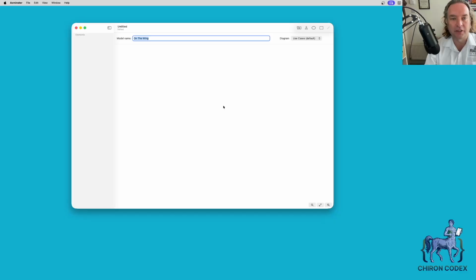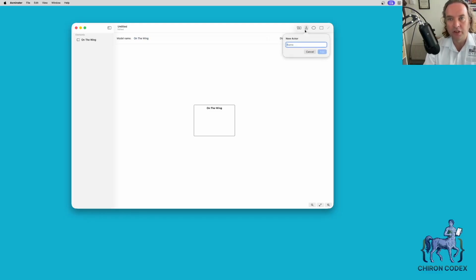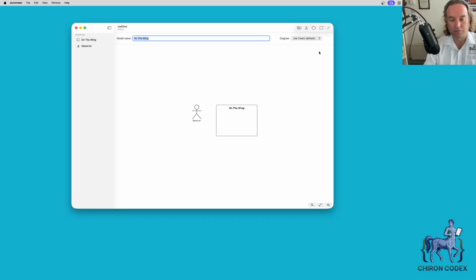So I can't just draw shapes on the canvas. I have to create a system boundary, and let's model my digital nature journal app that I've been working on, which is called On the Wing. So the actor in that is called an observer, because they are out in nature. They're recording what they see and reviewing it and adding it to their journal.